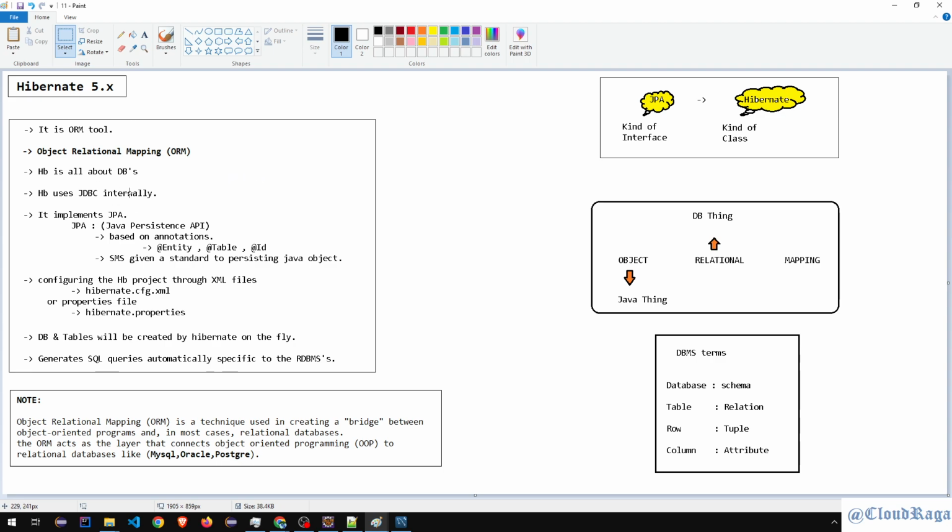What does Hibernate do? It implements JPA. What is JPA? It stands for Java Persistence API, and this is all about annotations. So we have seen the Entity and Id annotations, and we have discussed how to convert our POJO class to an entity class. We have seen this in a previous video.